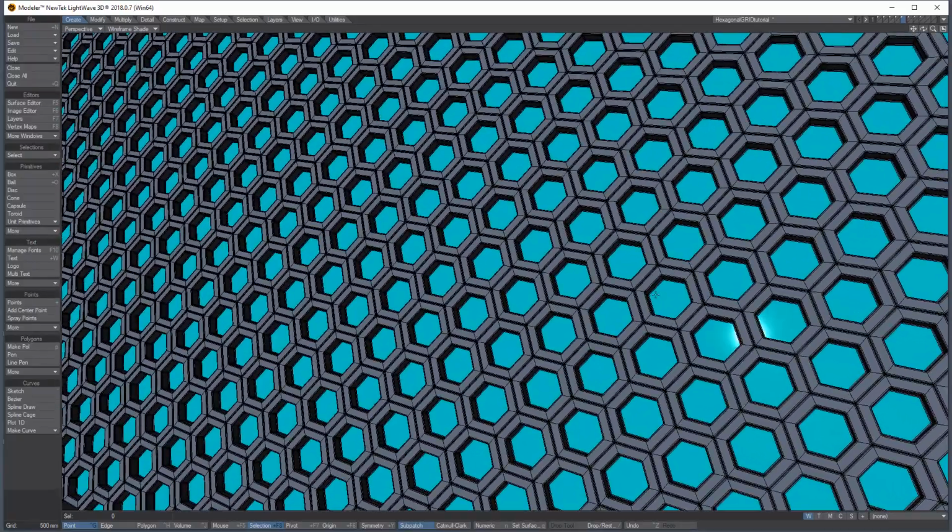Yeah, and also this applies for other applications, so you can recreate this mesh in Blender or Houdini or whichever apps you favor.